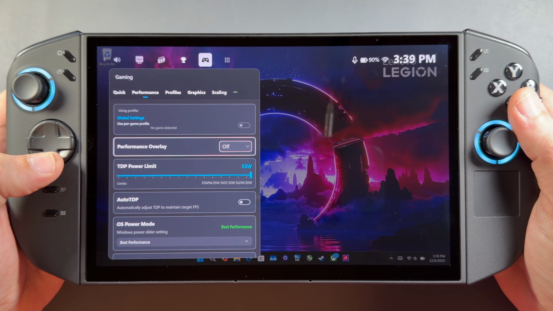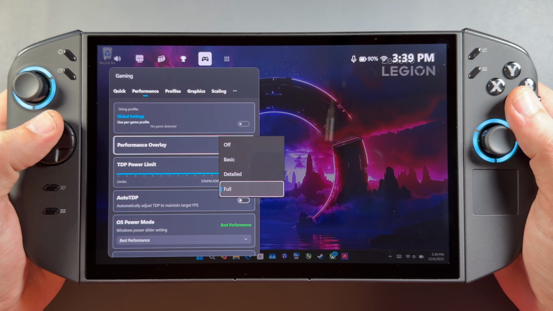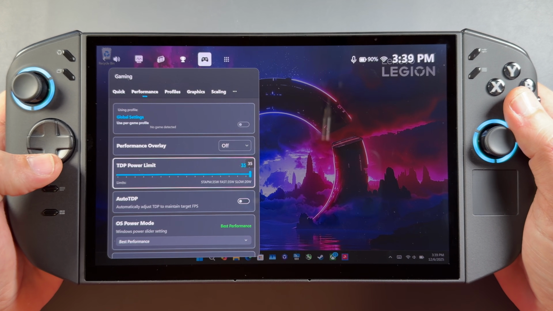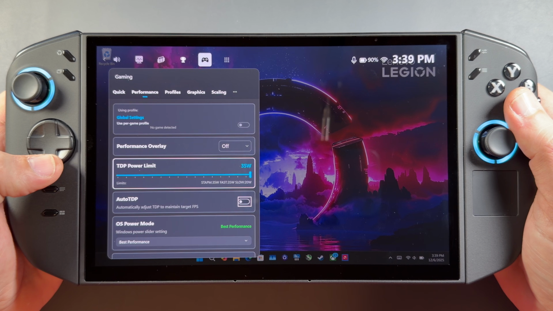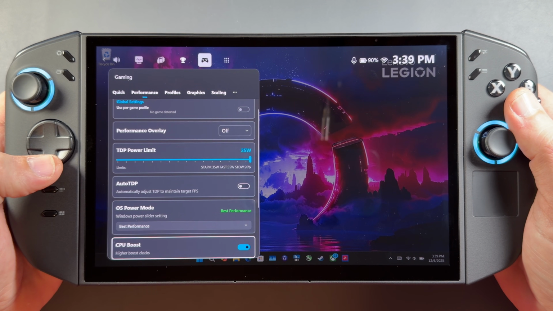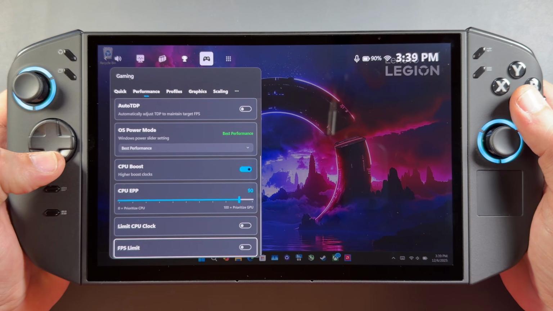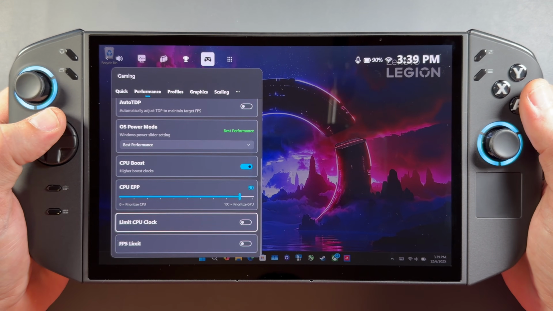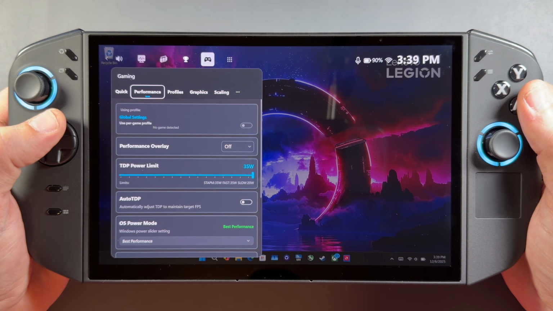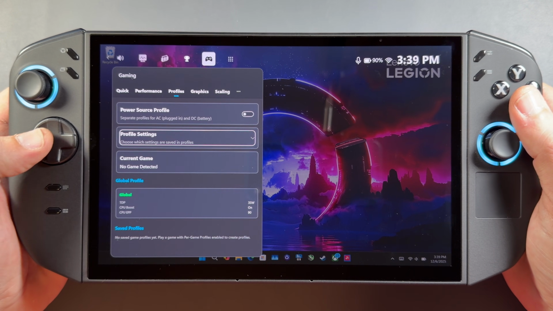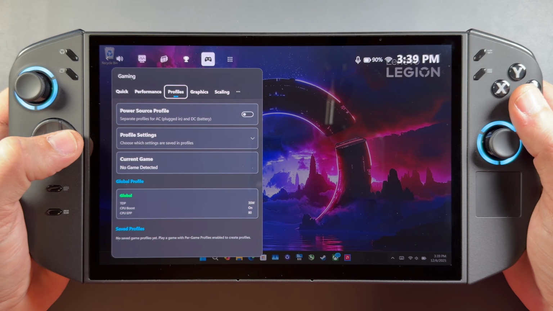In the performance tab here, we've got our performance overlay, which we looked at, full, detailed, basic, and off. We have our TDP power limit that we can control manually if we want to, auto TDP, our OS power modes, CPU boost, CPU EPP controls, our CPU clock control, and FPS limit, which all have worked fine for me so far out of the gate. You also have per profile stuff here. You can set up for games if you want to get into that. I haven't tested it out yet myself.